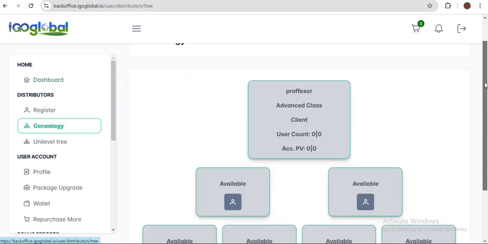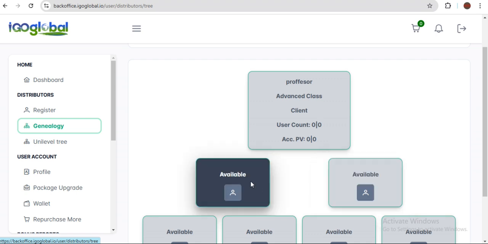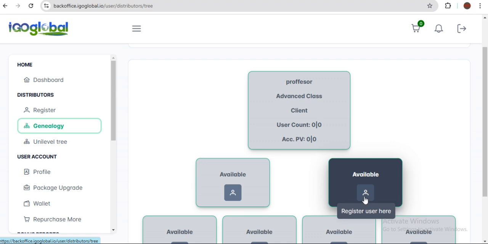Now by clicking on this, I can see that to my right and to my left, we have these spots available, which means that these spots are available to place a user there. If I hover over this button, I can see register user here. Also here, register user here. So I click on register user here.